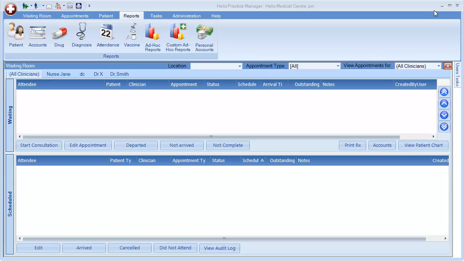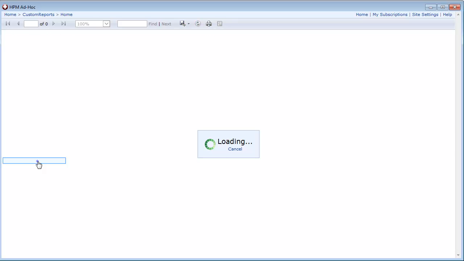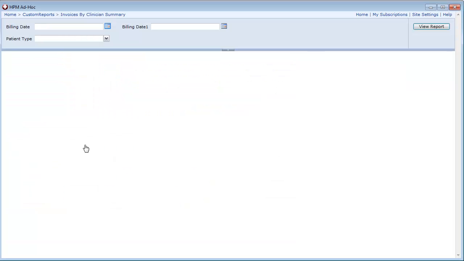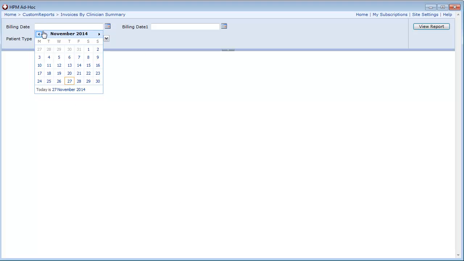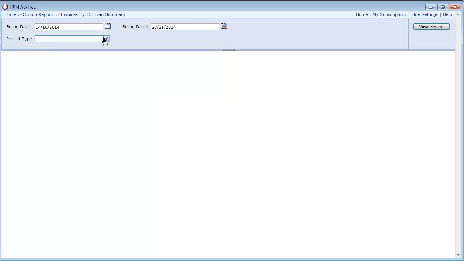To run your report going forward, click on the Adhoc Reports option. Select the Custom Reports list, and then click on the report you want to run. Fill in the details as needed, such as date fields and patient type. To view the report, click the View Report option.